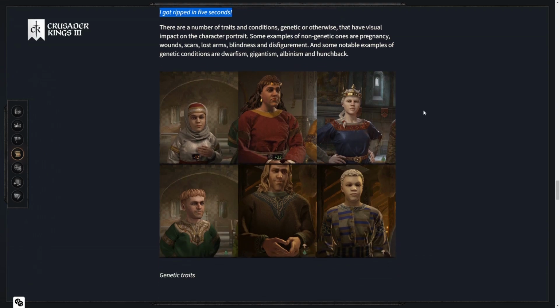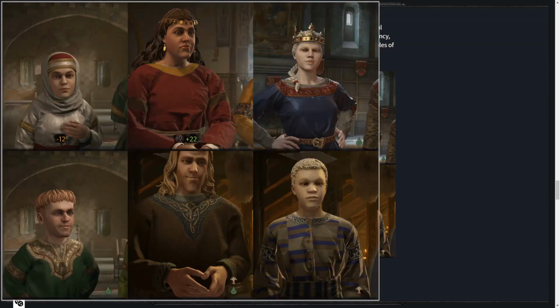There are a number of traits and conditions, genetic or otherwise, that have visual impact on the character portrait. Some examples of non-genetic ones are pregnancy, wounds, scars, lost arms, blindness, and disfigurement. And some notable examples of genetic conditions are dwarfism, gigantism, albinism, and hunchback. So we have, I guess, a couple of dwarves on the left, a couple of giants in the center, and a couple of albinos on the right-hand side. Yeah, you can see the red eyes on the lady.